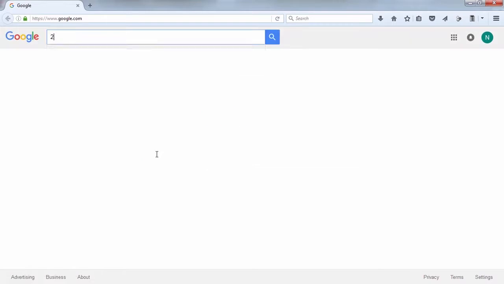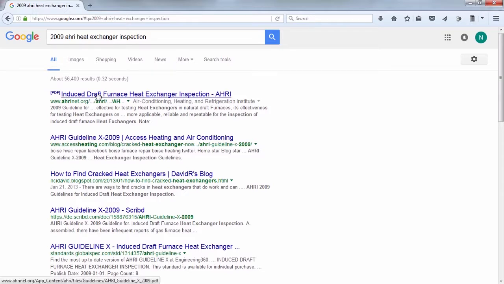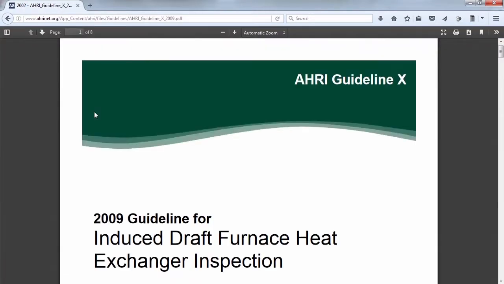Otherwise, just open Google and type in AHRI heat exchanger inspection. It'll bring that right up for you every single time, and you'll be able to click on that. It's already a PDF file, so you can just open it and print it out if you wanted to keep a copy for yourself, or so you could jot down some numbers, whatever the case may be. It's easy to get your hands on that document.